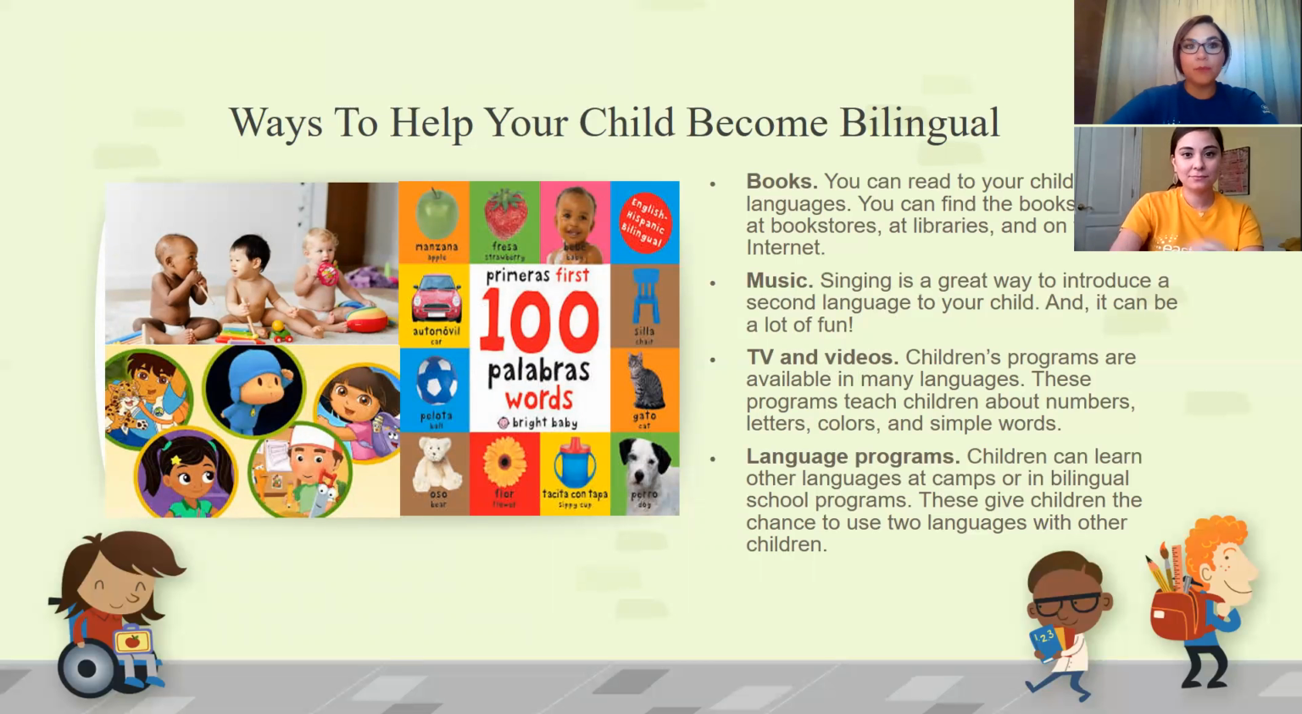Children's programs are available in many languages. These programs teach children about numbers, letters, colors, and simple words. Language programs. Children can learn other languages at camps or in bilingual school programs. These give children the chance to use two languages with other children.